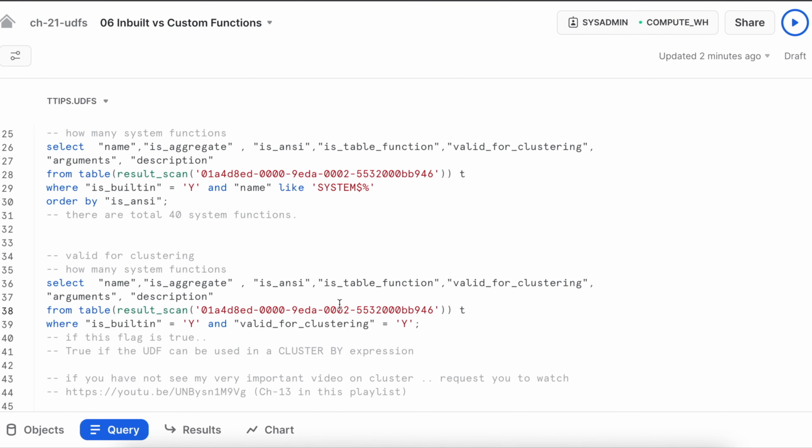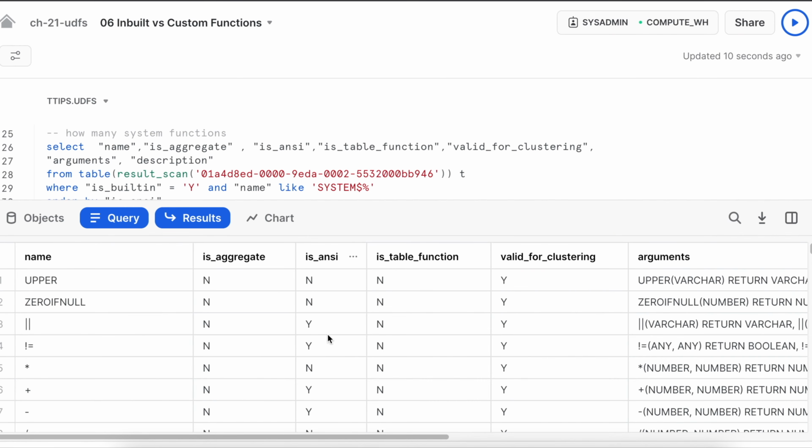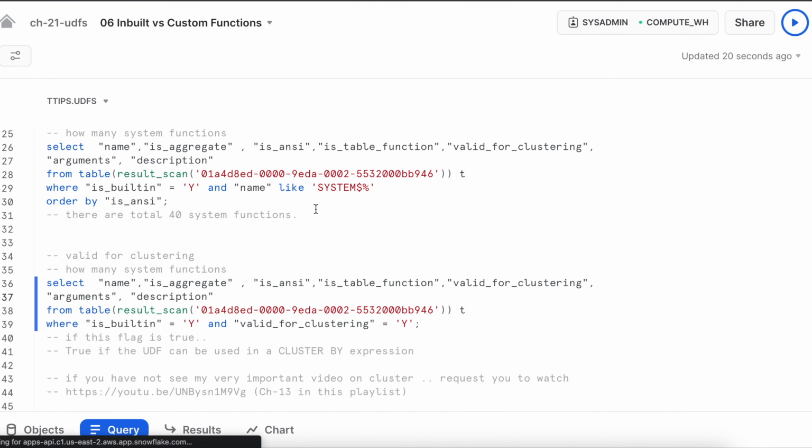Now, if I have to understand how many functions are really valid for clustering, in the sense that if clustering is applied at your table level, which functions really take advantage of the clustering under the hood. Let's check that. The upper function is valid for clustering. It means that the upper function really takes advantage of the clustering.